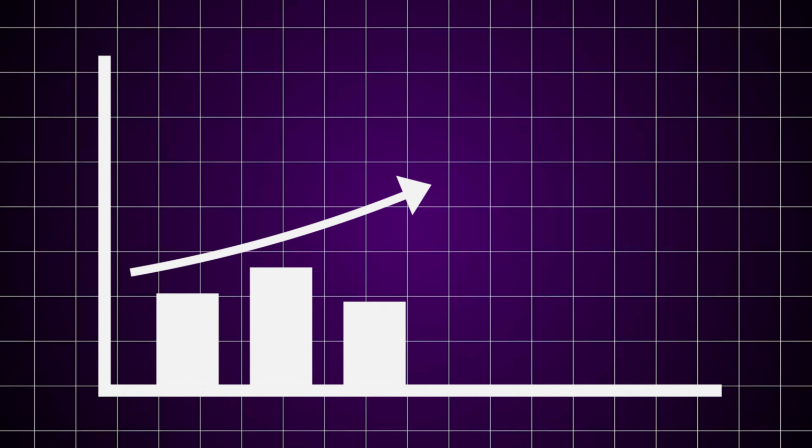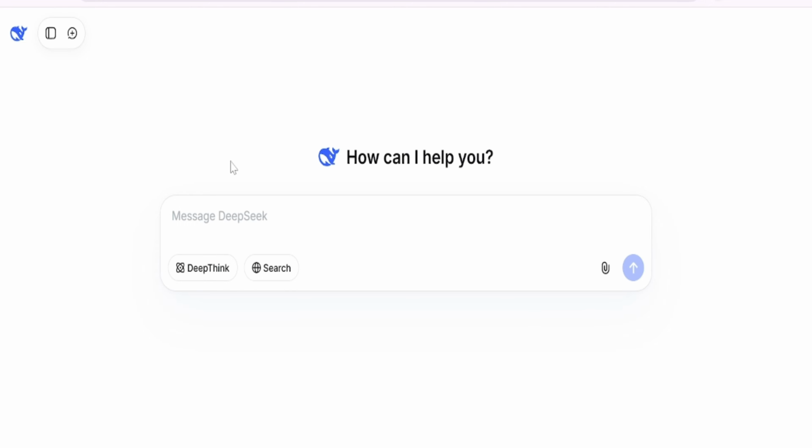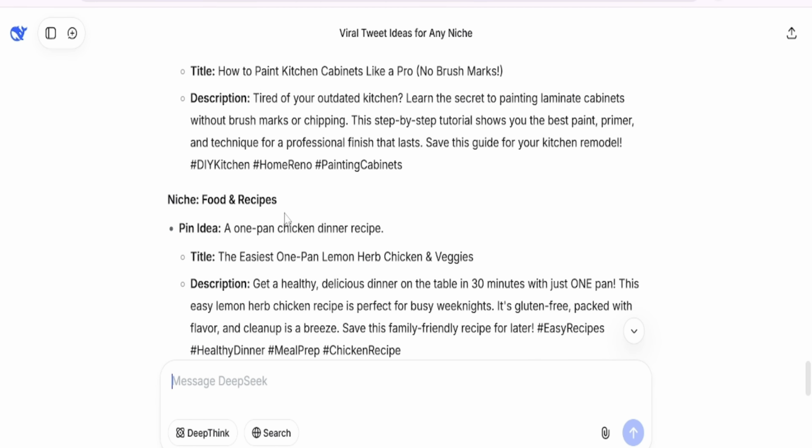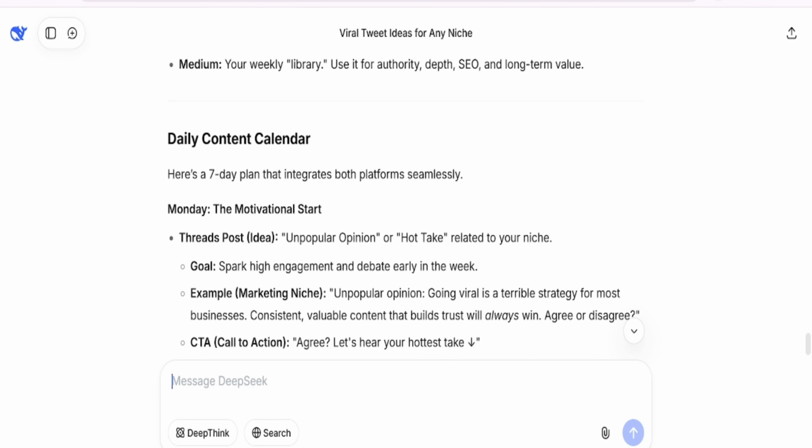Bonus tip, if you want to grow even faster, use these Deepseek prompts. Write 5 viral tweet ideas for my niche. Generate catchy Pinterest titles and descriptions. Create a daily posting calendar for Threads and Medium. This way, your AI literally becomes your personal social media manager for free.